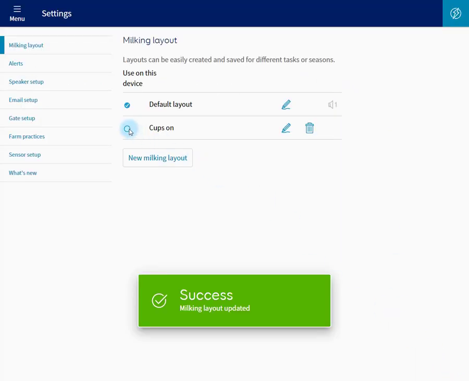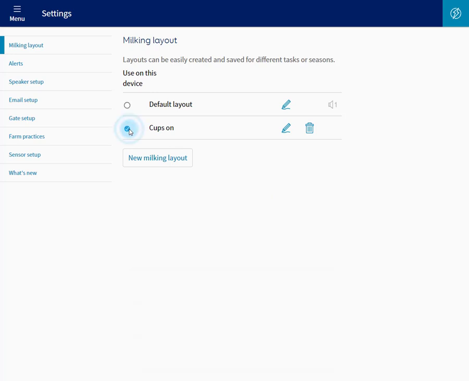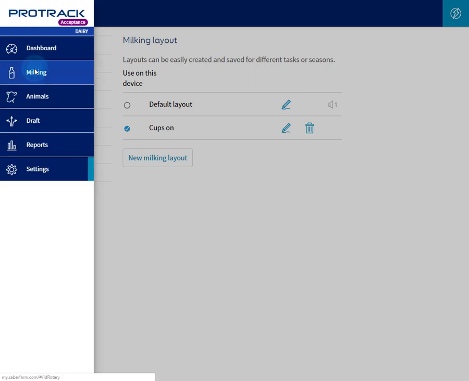And then I have to make sure that I'm using this layout I just created. So it was on the default layout. Make sure you select cups on. And then we can go to the milking screen.